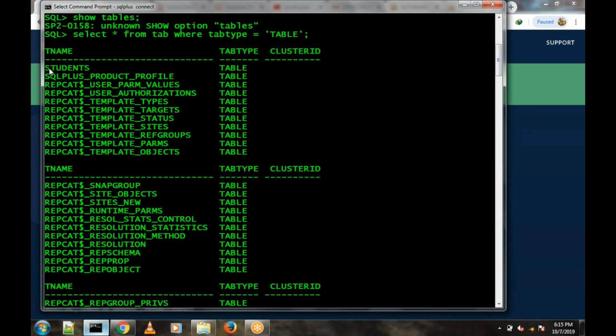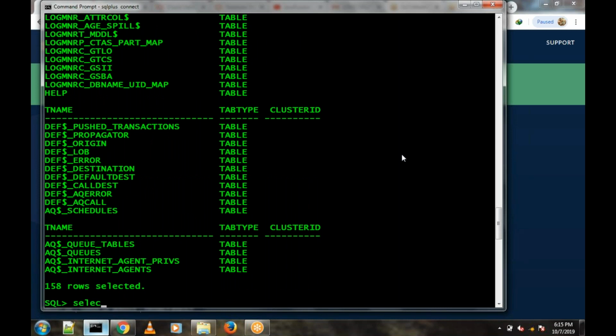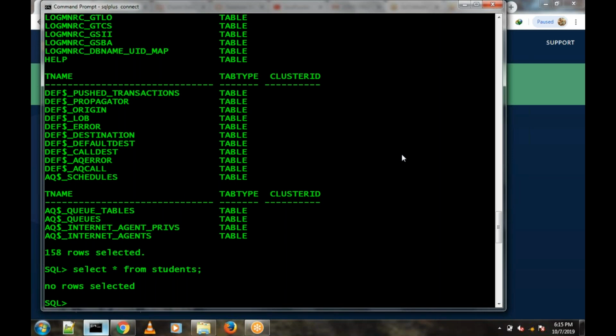So our table name is student. Okay, so this is how you can see. Now there is nothing inside this table, so there is no data inside it. Got it? So we can start it like this. Now we will exit it.